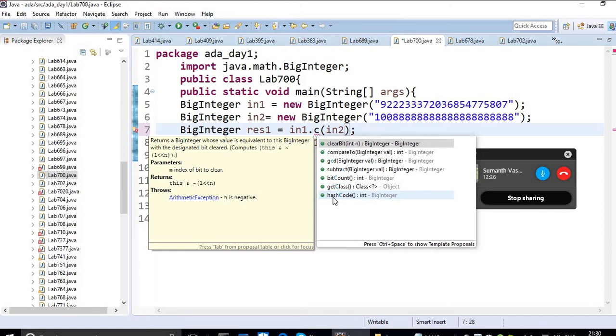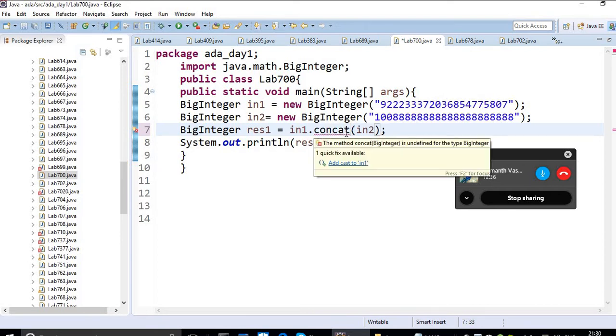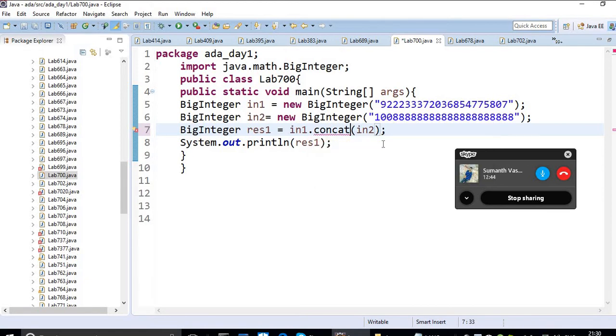Who asked the question? Let me check whether it is working or not. You can see it is not working. It is telling: the method concat(BigInteger) is undefined for the type BigInteger. Okay, got it.